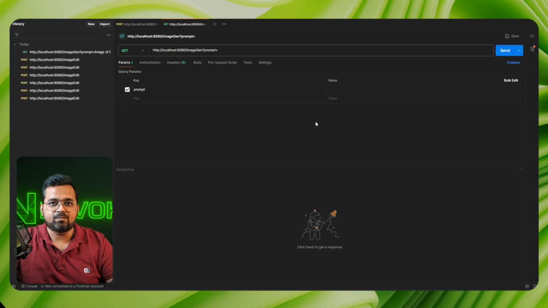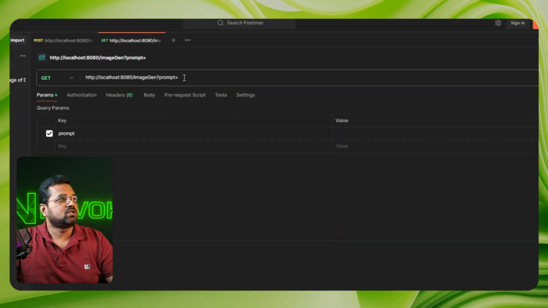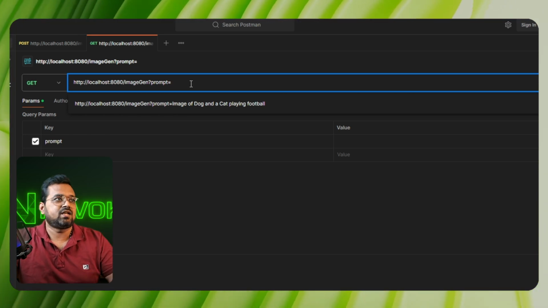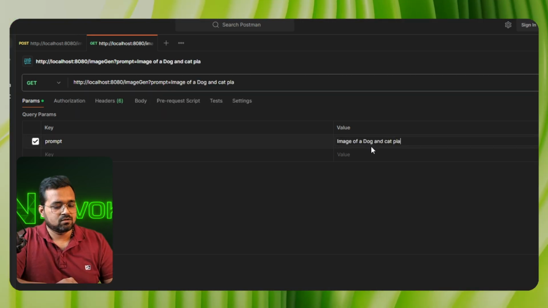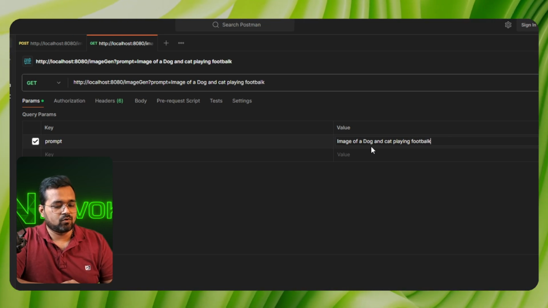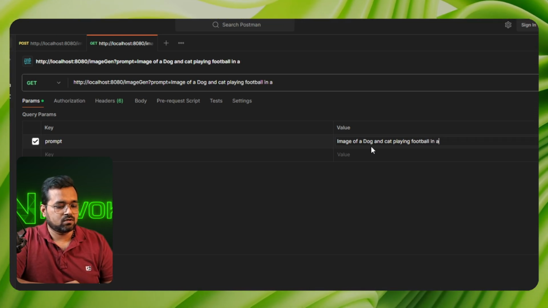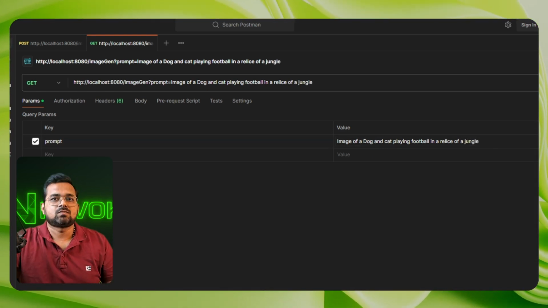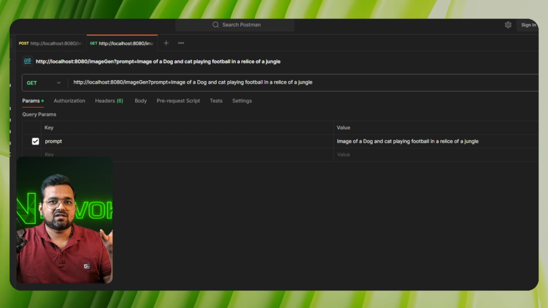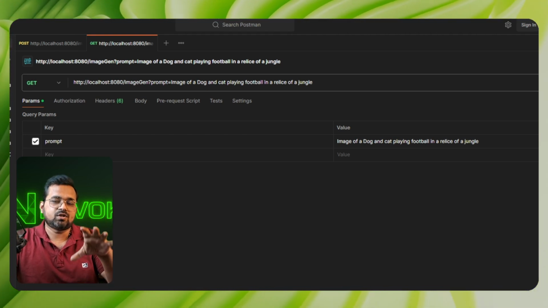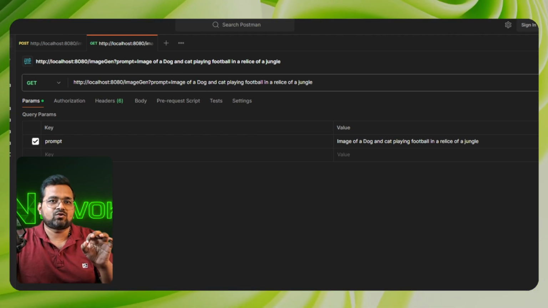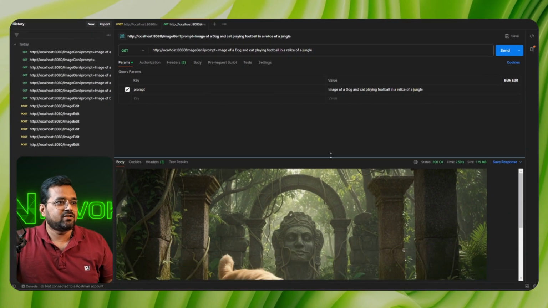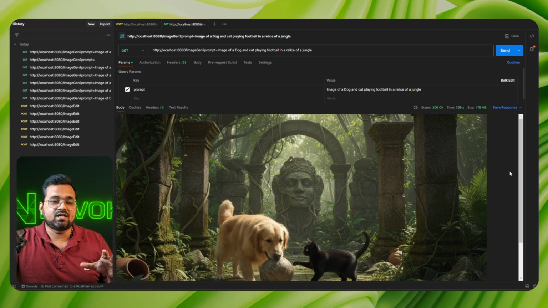So this is the sample API that I have created for this video. This API is running on localhost and it's made with Relic on a Dart server, and behind the scenes I have called the Gemini API. Playing football in a relic of a jungle. This request will be forwarded by the Relic server to the Gemini API. Gemini API will generate an image and forward it back to the Relic server, that is our server, and it will return it to Postman. And here you can see our image. This way I can create many images.